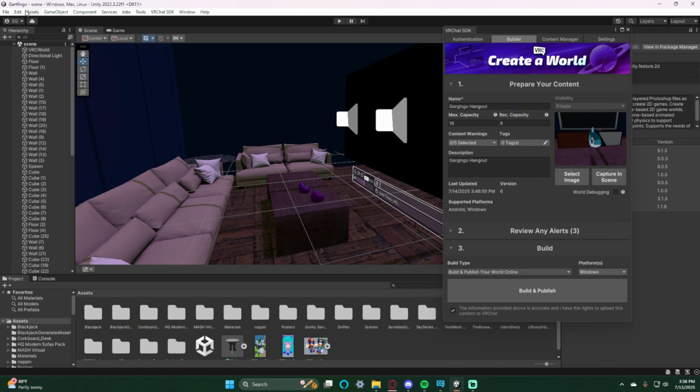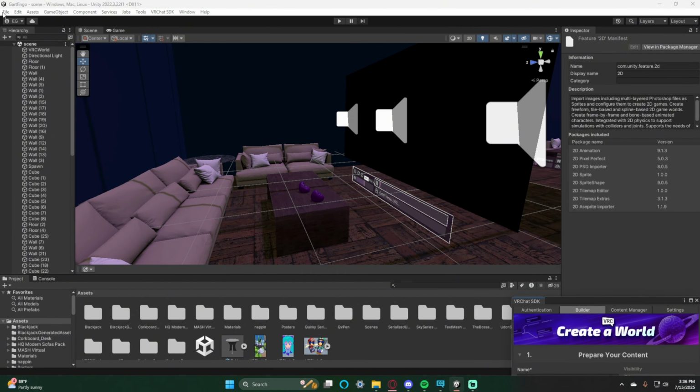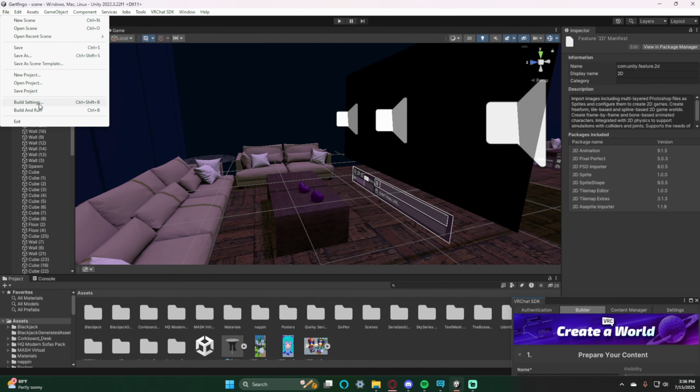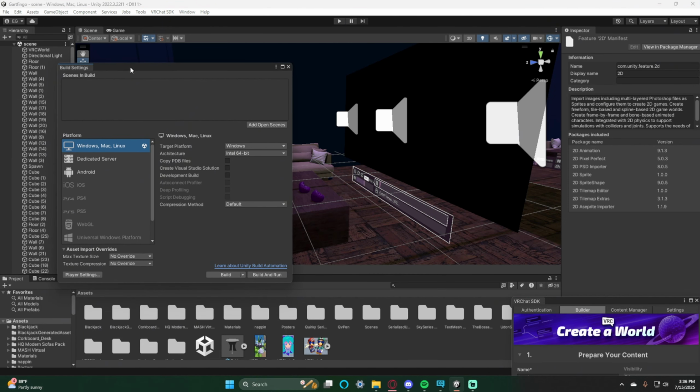So the first thing you need to do is in Unity, go to File on the top left and go to Build Settings, and it's going to open up the Build Settings window. If you haven't done this before, you're probably only going to have Windows, Mac, Linux, and dedicated server installed. You're going to need to go down to Android, and mine has all these options, but for you it should say something like download or install.